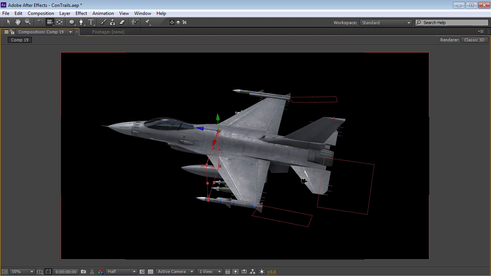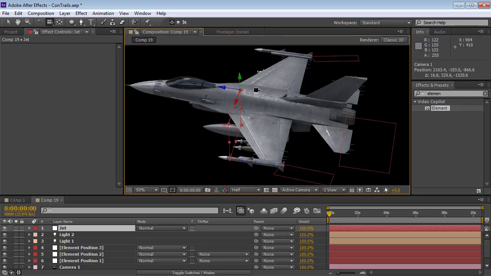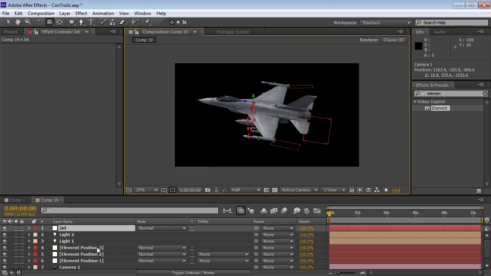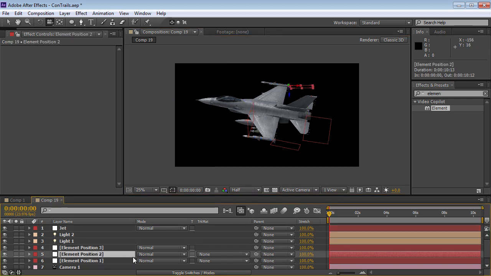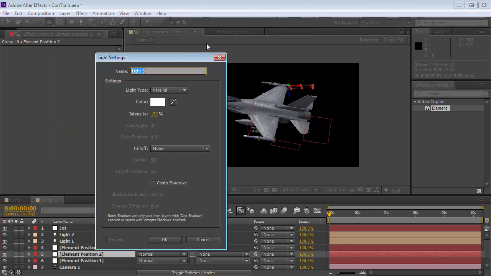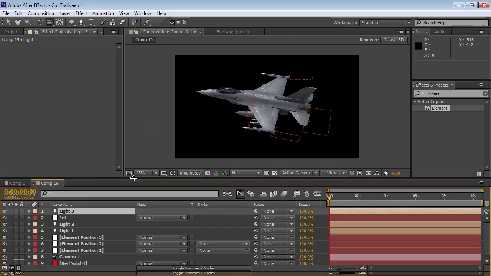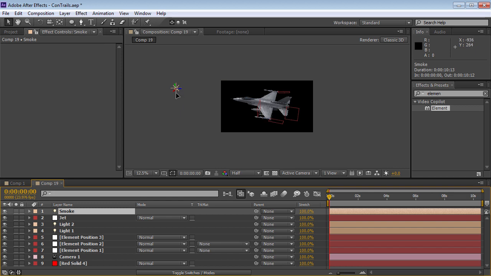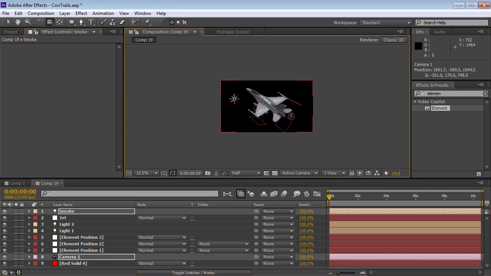Now let's go and create our smoke trails. To do this, we're going to be using Trapcode Particular and a light emitter. So let me show you how this works. Instead of using these null objects, I'm actually going to create a 3D light. So let's create a new light, and we're going to make the intensity 0, and we're going to make it a point light, and then we'll hit OK. This is going to be the smoke. So we'll type smoke.